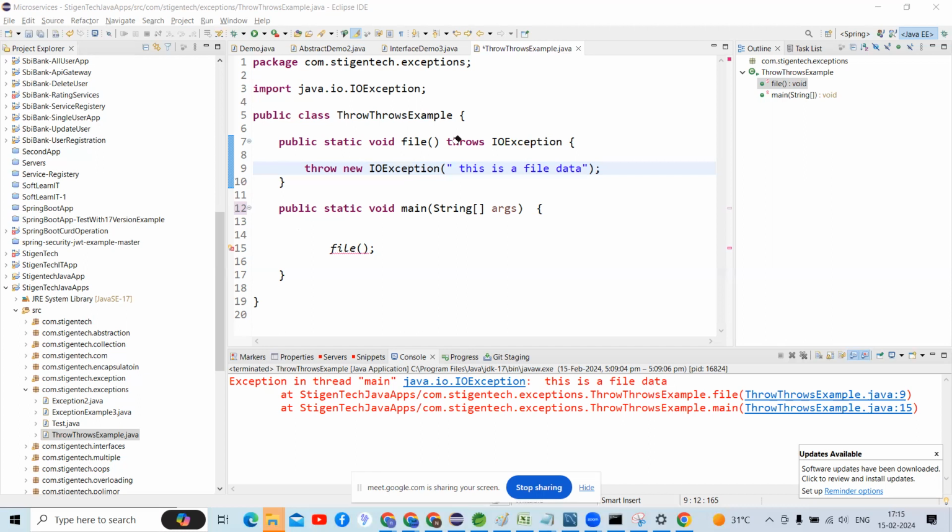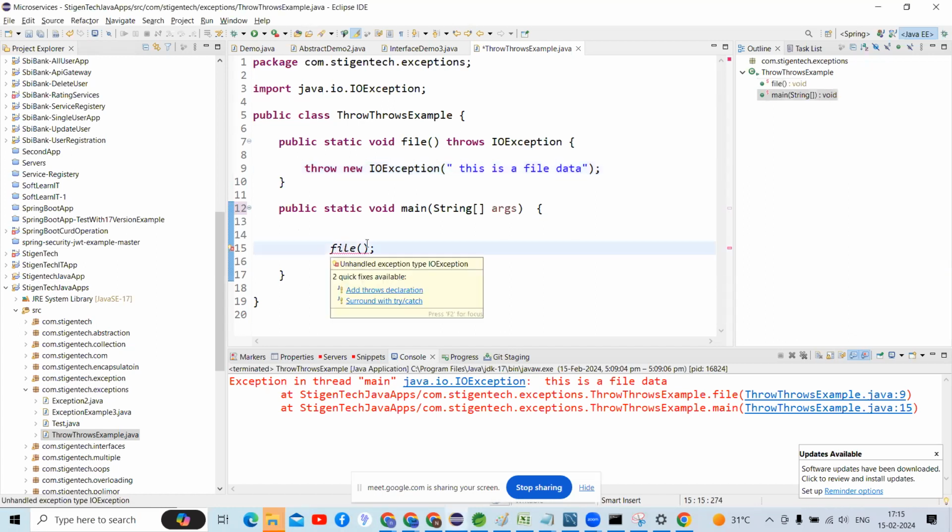Yes or no, guys? But when I'm calling this file inside the main method, here also there is some error, right? So someone should handle this exception, guys. Whichever method is calling that file, that method should handle that exception. How am I going to handle it? There are two ways we can handle that exception: by using a try catch block, and by using the throws keyword, guys.